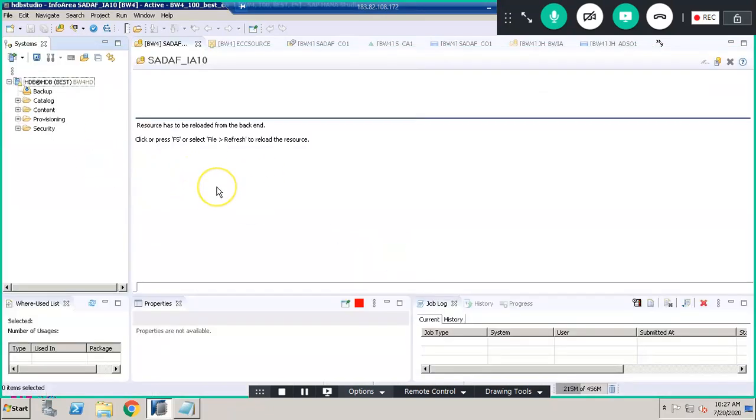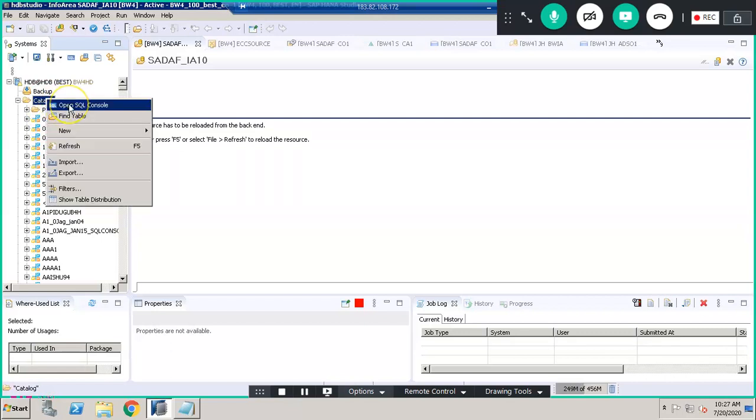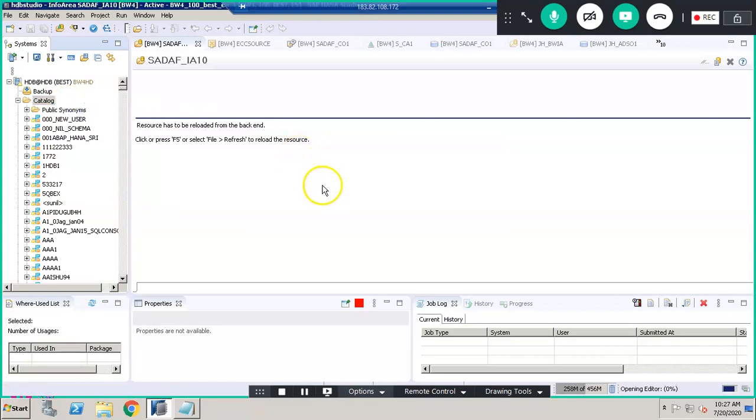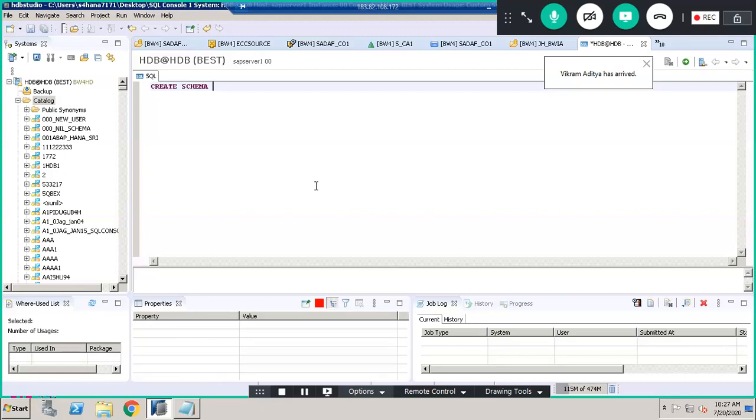Now let's come to HANA Studio. In this we have the catalog. Under the catalog we'll have too many schemas. These are all the schemas that we have. We'll right click on this schema and open SQL console. We'll not have a create schema option here, so we have to write the SQL command, and here we need to write create schema, and the schema name.